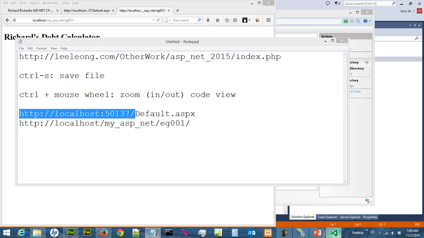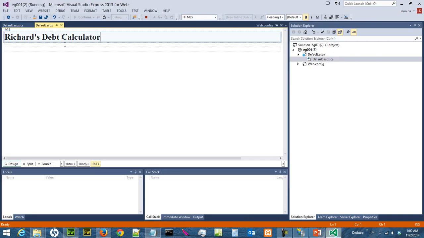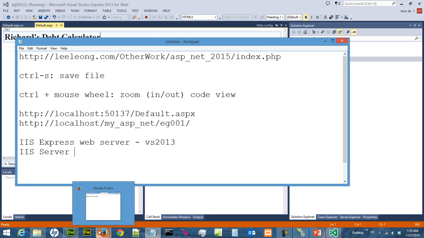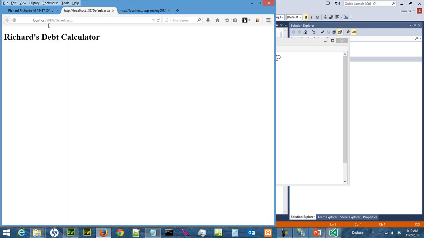What happens is when you install Visual Studio Express, it actually comes with the IIS Express web server. And now you have the main IIS server. So now you actually have two servers running at the same time, and you can choose which one to run. This view is from IIS Express. This view is from the main IIS.